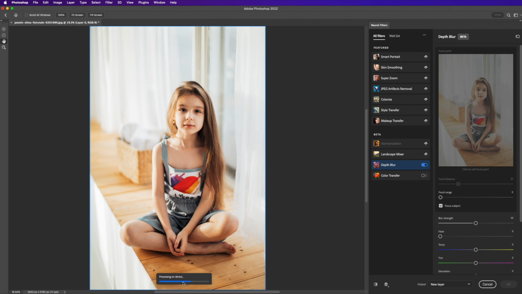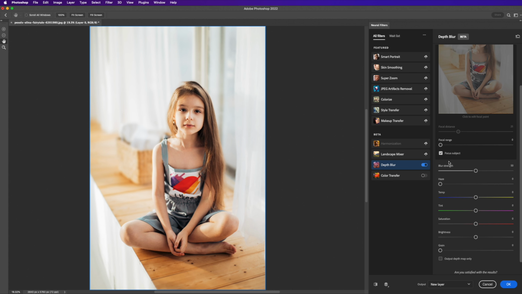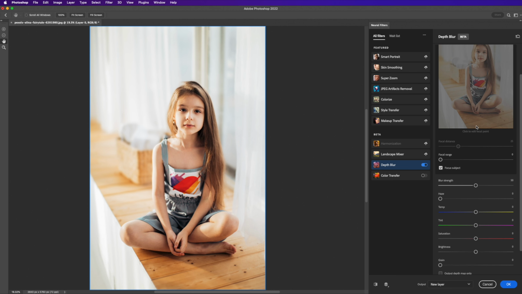You can see down here it's processing the photo to get the AI going on what is actually in the photo. Now over here on the right, you're going to see some options. You're going to see Focus Subject. So right now it's focusing on the person. It detected there's a person in the image, and we can focus on that person.